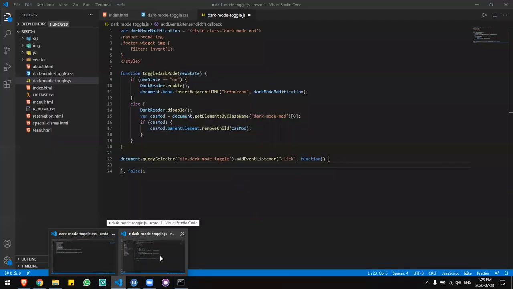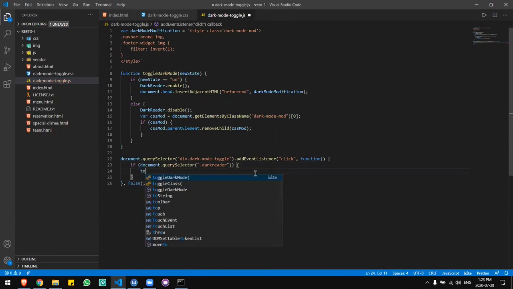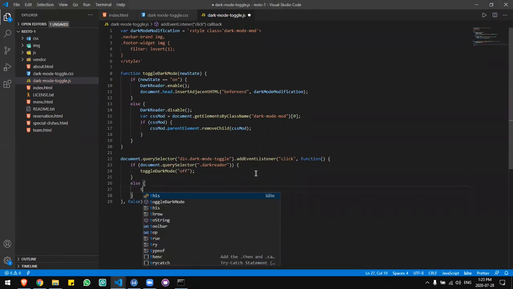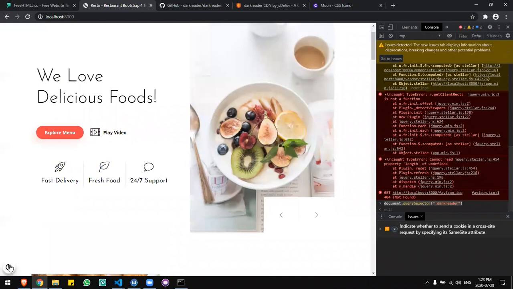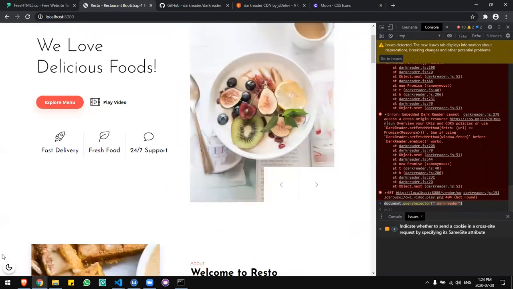Let's go back to the code. So we'll say if this element exists, then we will toggle dark mode off. Else we will toggle dark mode on. Now let's try this out. Click the button, we get dark mode on. Click it again, we get dark mode off.